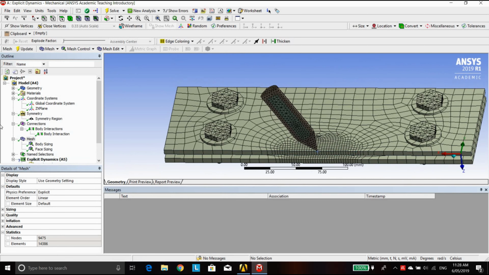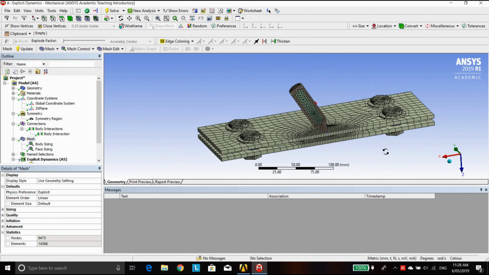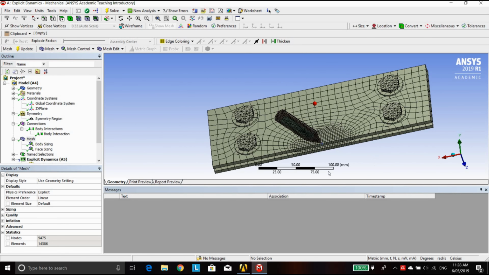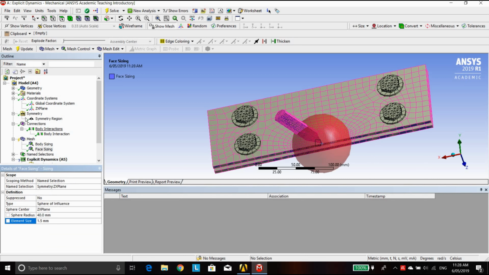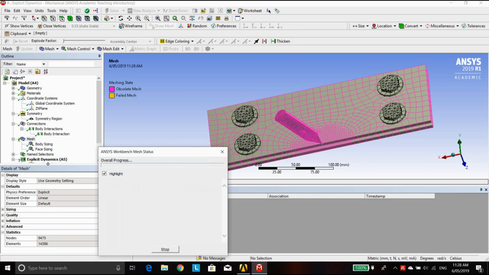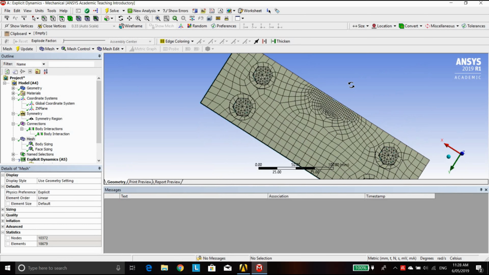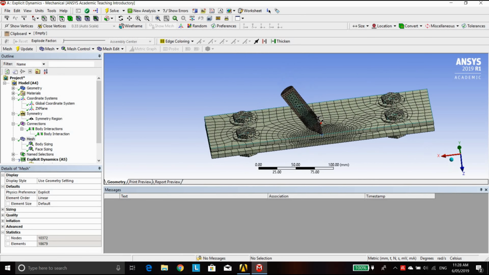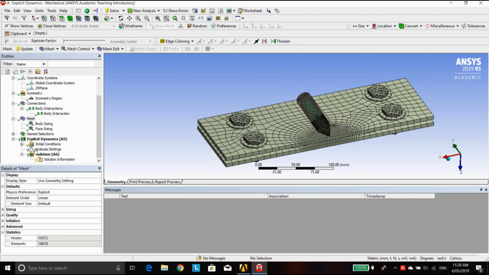Yeah, now it's good. Let me check the number we have, 9,000. Hmm, I can go a little bit, for example, 1.5. Let's see how many it is going to. Okay, 10,000. I'm happy with the size, and it's in our license limit. And let's continue with this workshop.